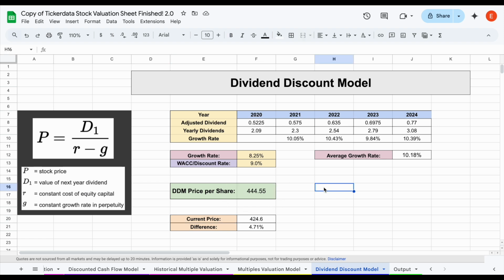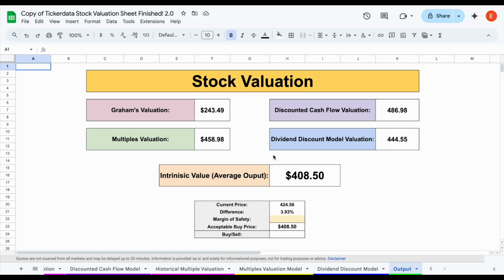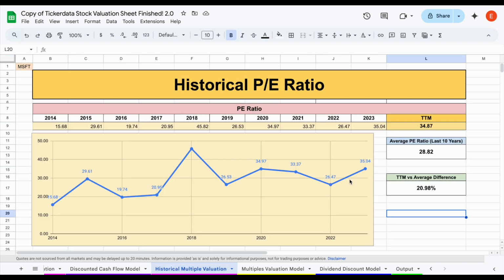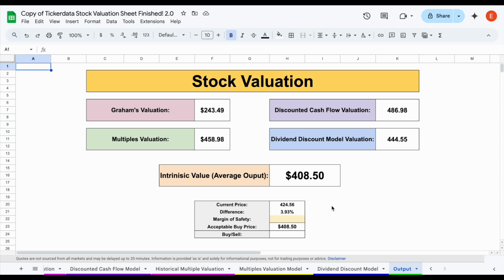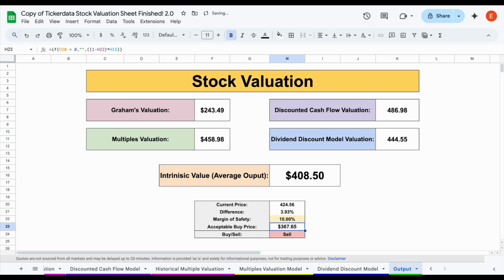So now we've done 5 out of our 7 valuations, and on the spreadsheet, there's also an output tab, so you can easily see all 4 of the valuations that we used right here, not including the historical multiple valuation, since it doesn't technically give us a specific price per share. But what you can do is average all 4 of these valuations together to get an intrinsic value and also apply a margin of safety. So for example, since we think the current intrinsic value is about $408 with a 10% margin of safety, it's telling us our acceptable buy price should be about $367.65, so not quite within our buy range.